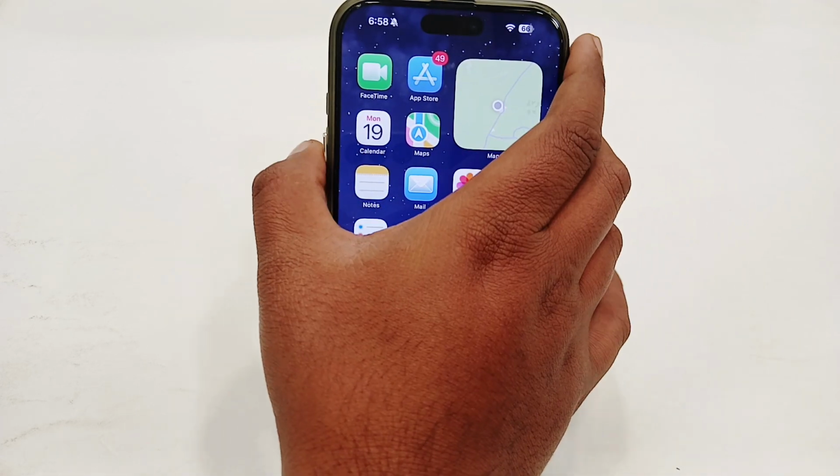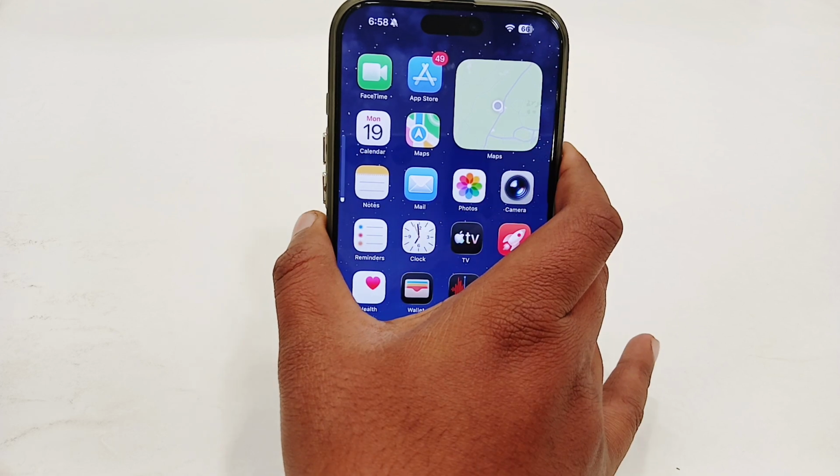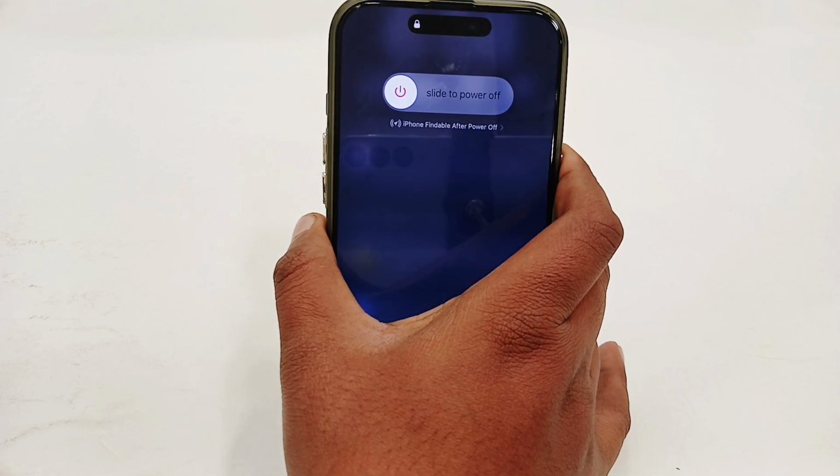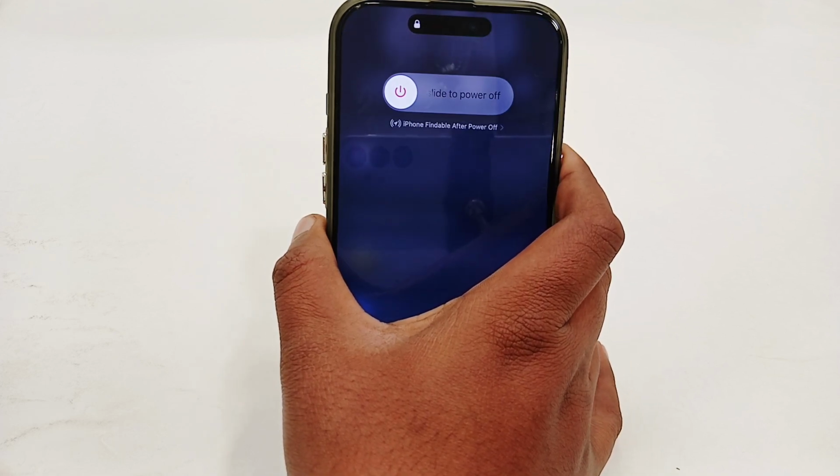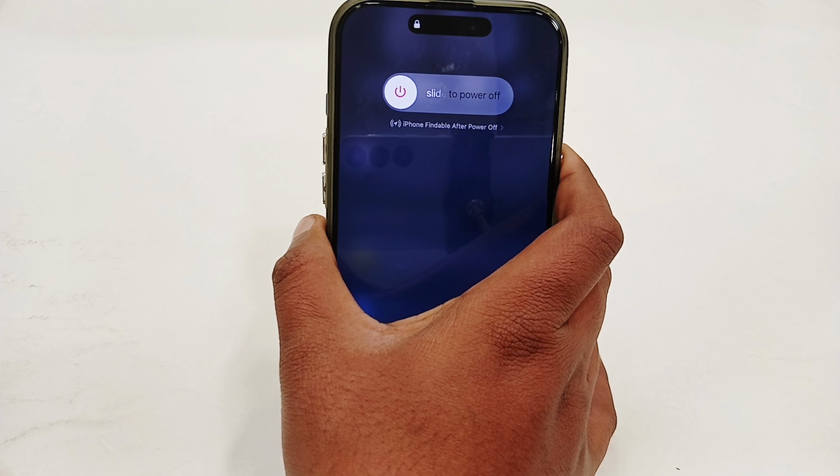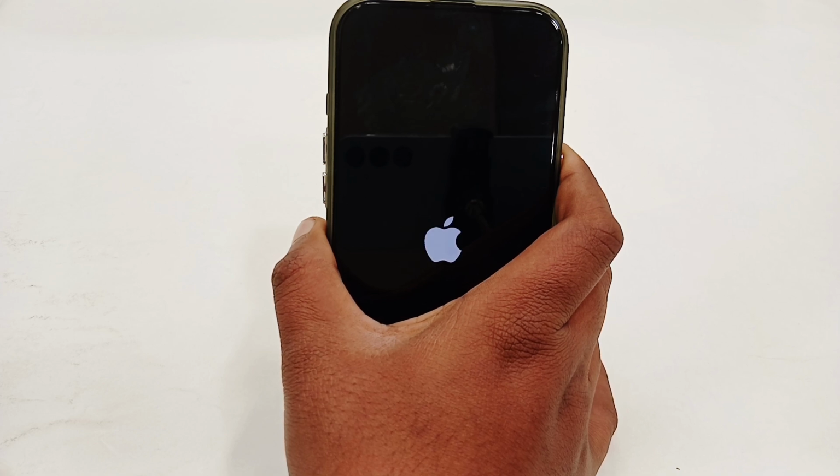Now to do this, just quickly press the volume up and volume down, then press and hold the power button and wait until the screen goes fully black. And once you get the black screen, wait for the Apple logo. Once you get the Apple logo, let go of the button and wait for your phone to restart.